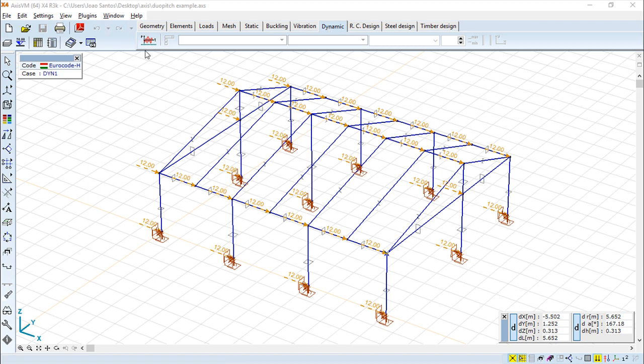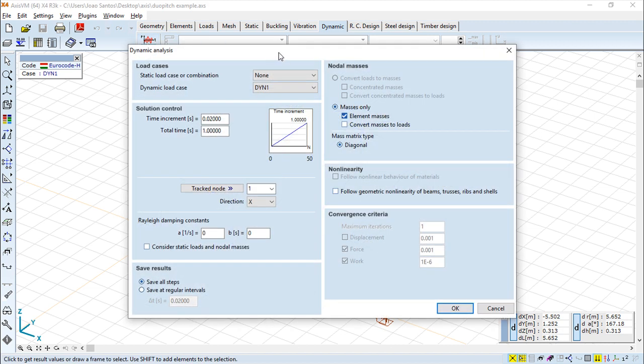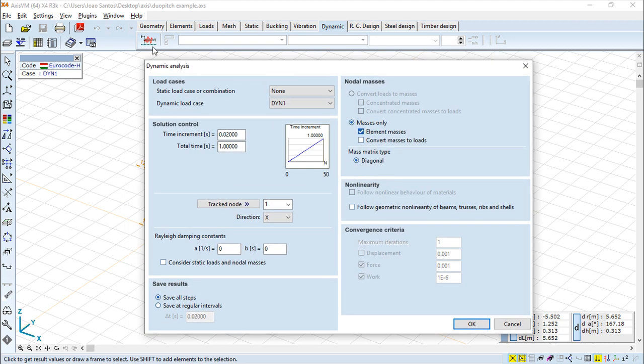It is similar. We need to create load cases with dynamic loads, and then we can access the dynamic analysis dialog box by clicking on this icon. So dynamic analysis determines time-dependent displacements and forces due to dynamic loads or nodal accelerations. And this type of analysis can be performed either in linear or non-linear models where you have dynamic loads defined.